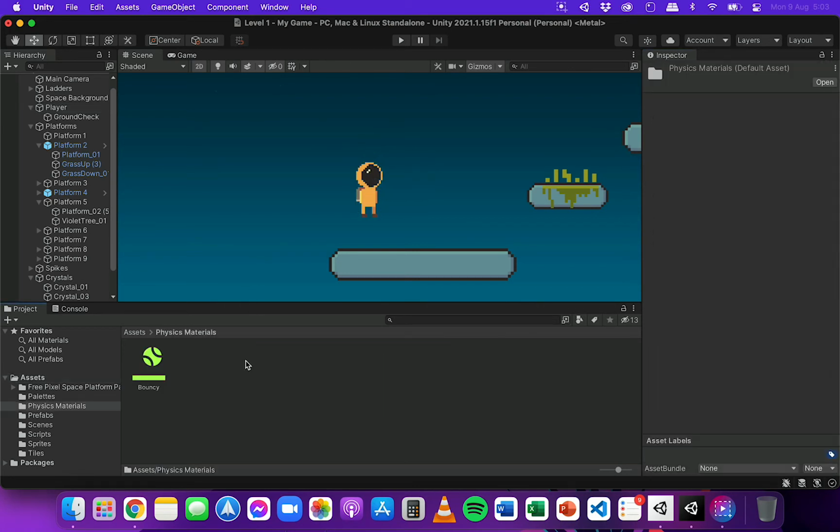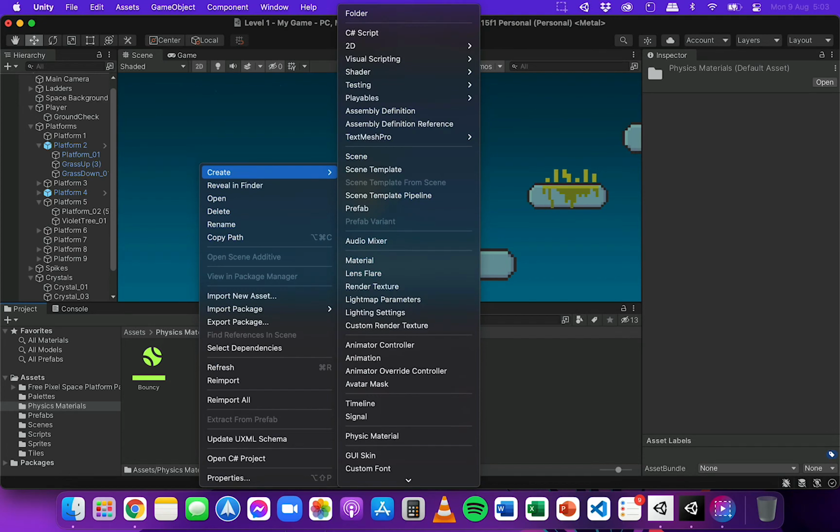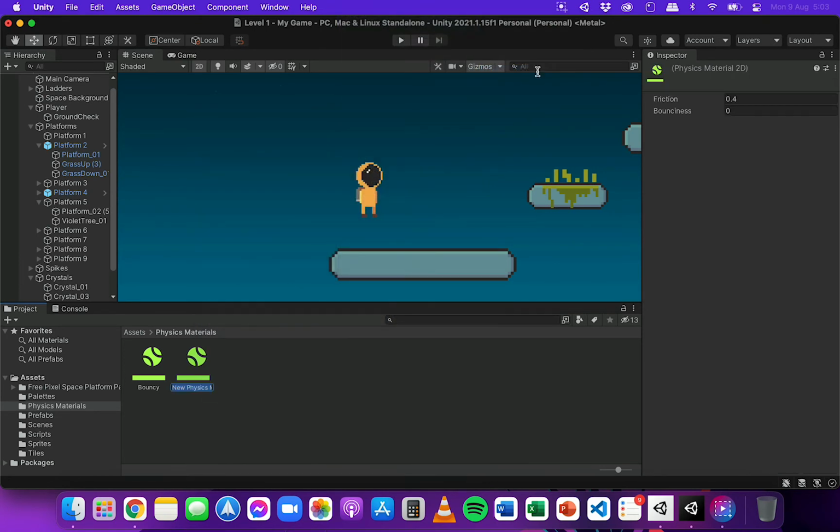Now I've already got a folder that I'm using to store all my physics materials, and what I'm going to do is create a new one. So right click in that assets panel there, Create 2D, and then Physics Material 2D. If you're using an older version of Unity, then it might just be somewhere else in the list here, but what we need is a Physics Material 2D. And I'm going to call this one Slippery, because that's exactly what it's going to be for, to make objects a little bit more slippery.